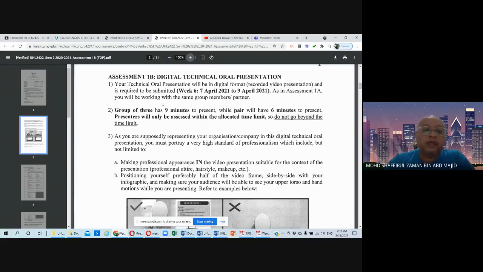Number two, a group of 3 has 9 minutes to present, while a pair will have 6 minutes to present. So presenters will only be assessed within the allocated time limit. So do not go beyond the time limit. If it is a group work, the total duration for the video should be 9 minutes.